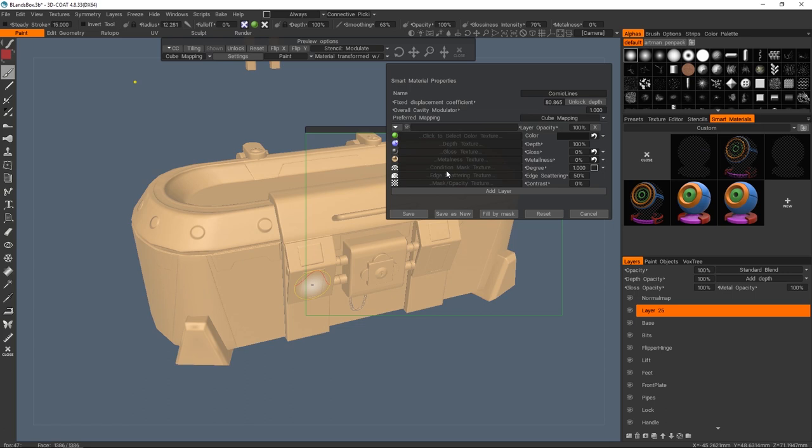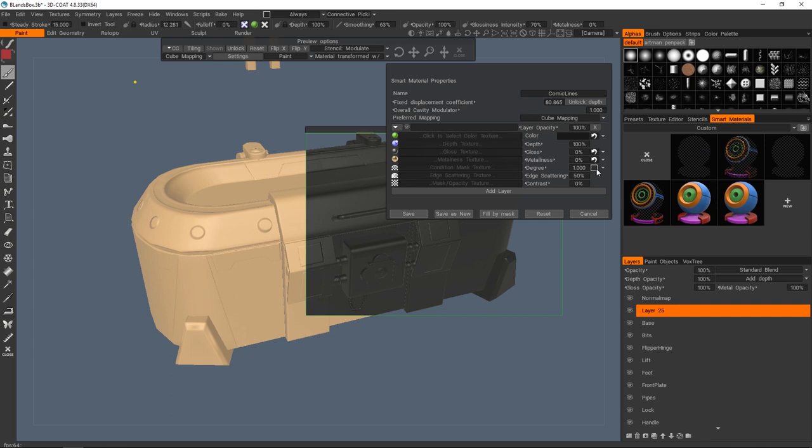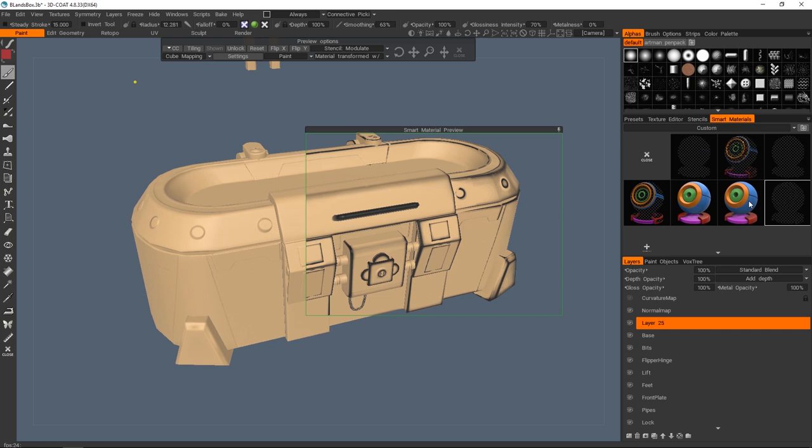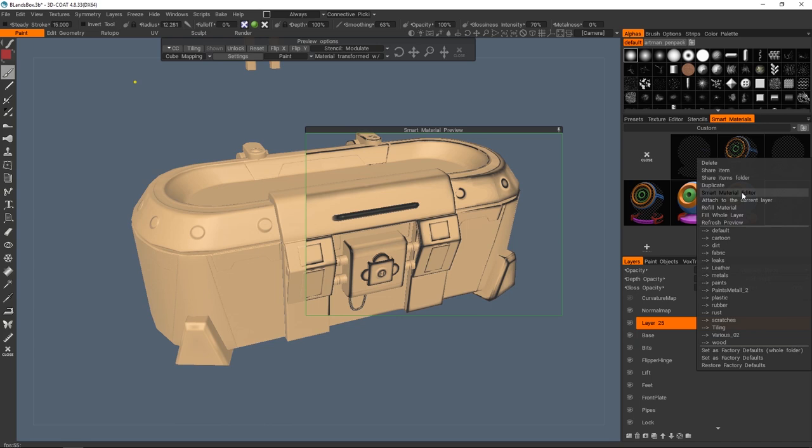And for this, pretty simple. For here, the degree, you can see that it's set to always, so it will cover everything. Whereas I want it to be more on convex only. And it will calculate a curvature map, which is fine. And once it's pumped out your curvature map, it does kick you out of the material editor, which is pretty lame. So you just have to right click it and then go to smart material editor.